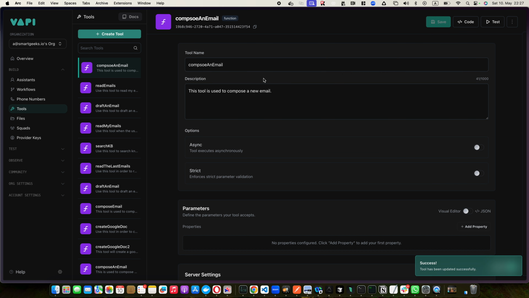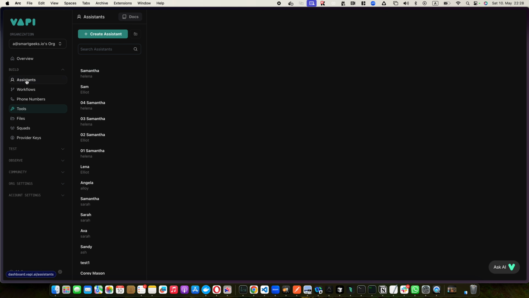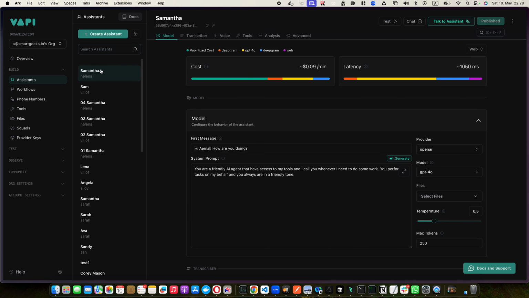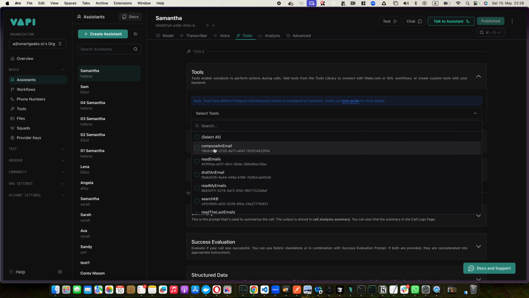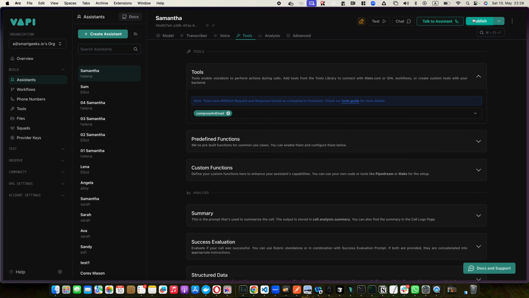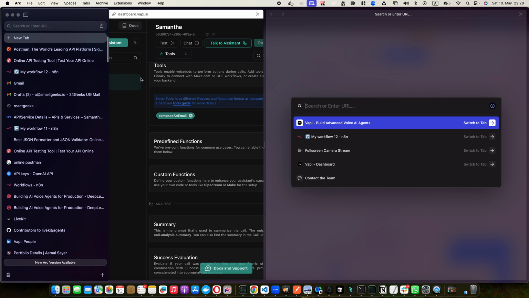Now you have created a tool that has access to an API from n8n, but it has to be associated with that assistant. So you need to go back to the Samantha assistant, go to the tools. From here, select the tool. You can select compose an email, and then it automatically saves. Click on publish. And now if you put the workflow next to it, let's do that in here.